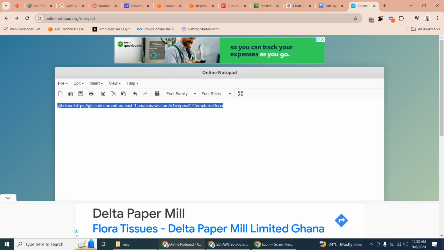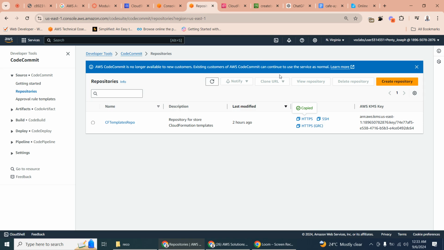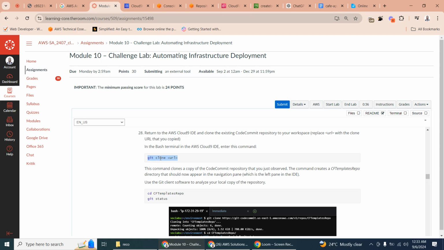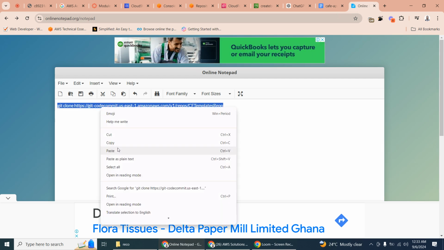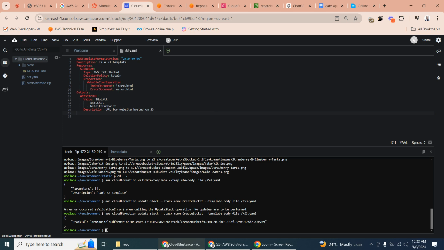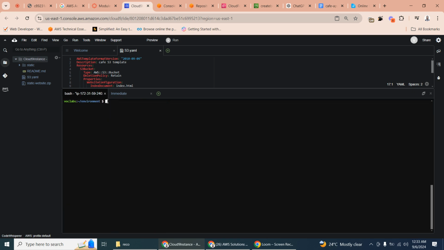Then copy everything, including the link that you copied from here, this HTTPS and then the git clone. After the git clone, you are supposed to add the URL. That's exactly what I've added here. So I copy everything like this, come back to my Cloud9, but first let me clear my screen so that you have a clear idea of what I'm doing. My screen is cleared. Let me paste this, hit enter, and then it's cloning.